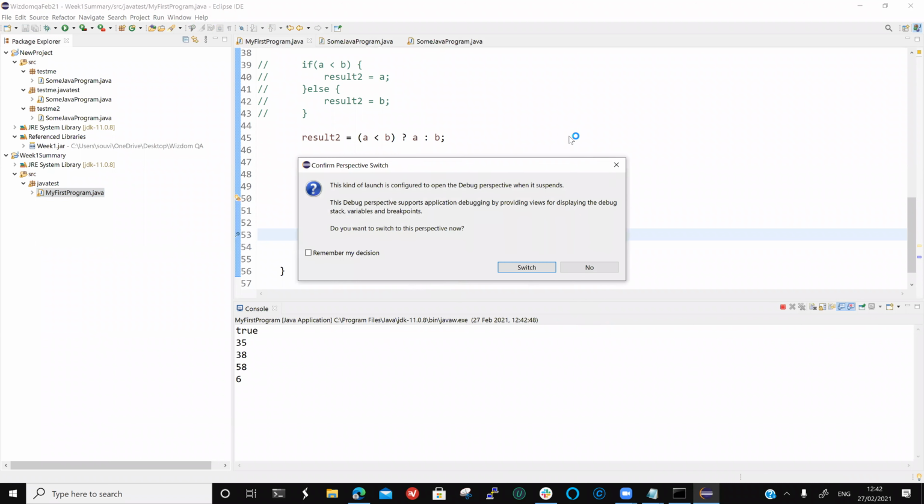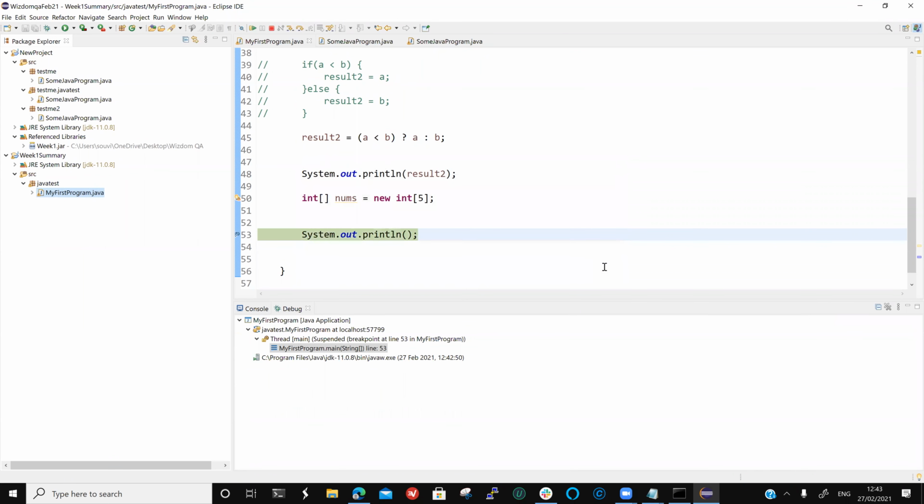It is asking you whether you want to switch into the debug perspective or not for Eclipse. Say no. Click on this remember my decision checkbox and say no. Okay. And you come and pause your execution in line number 53. That's why it says this is green. Now we can do some debugging activities.